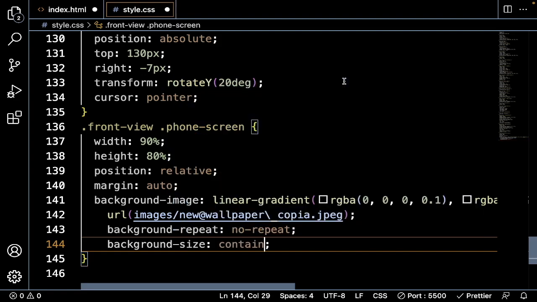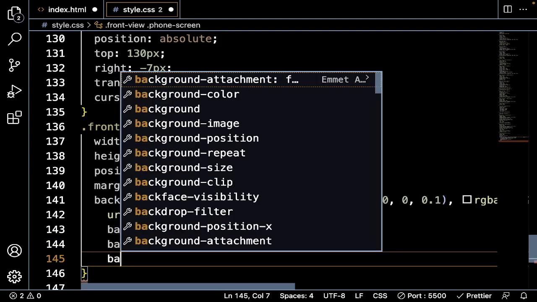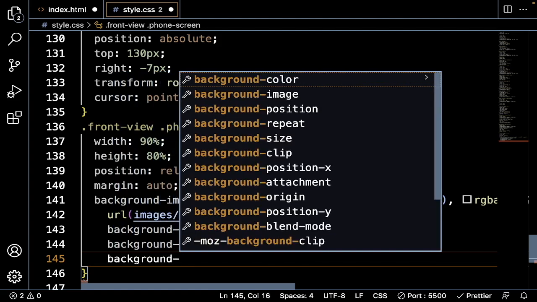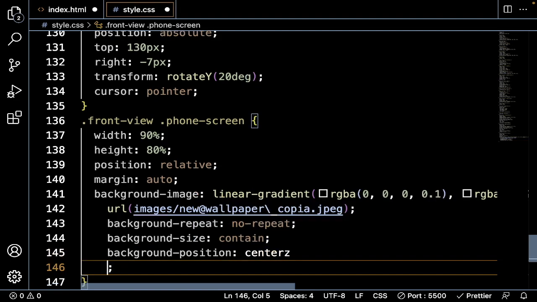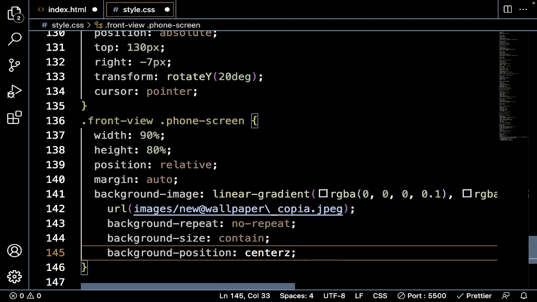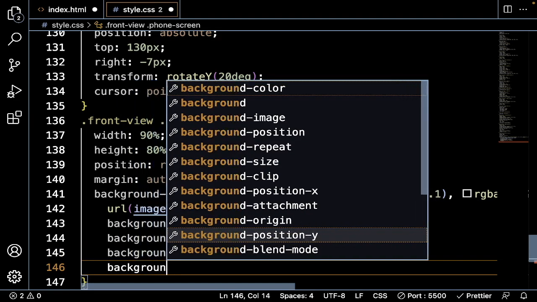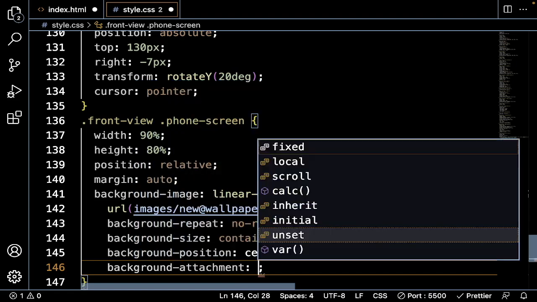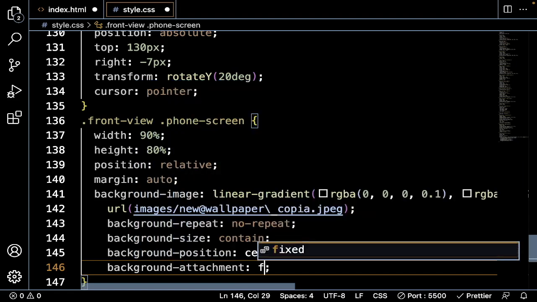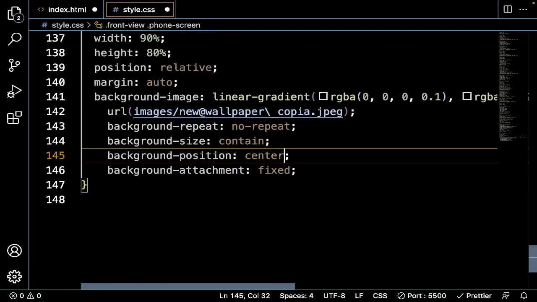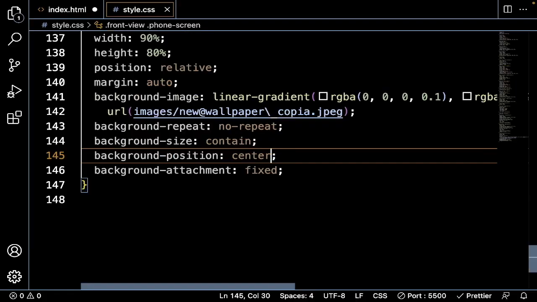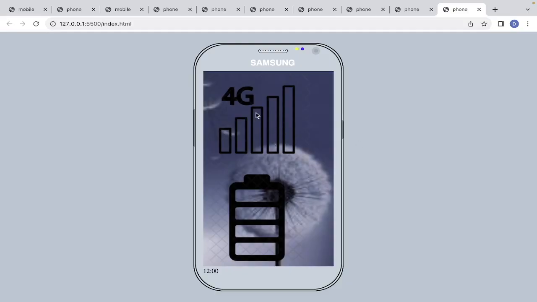Background size to contain. Background position, center. Background attachment to fixed. Sure to remove this, center. And when we save this, you can see now our thing is looking like a phone, but the icons are way too big.